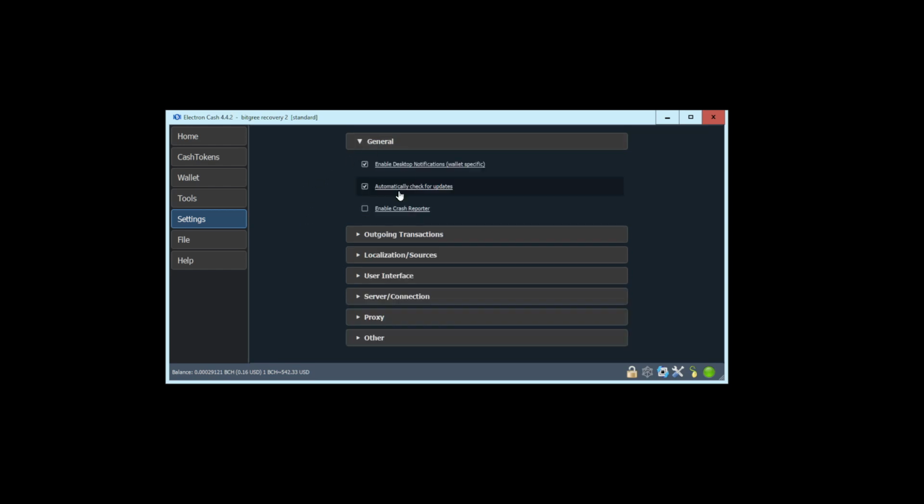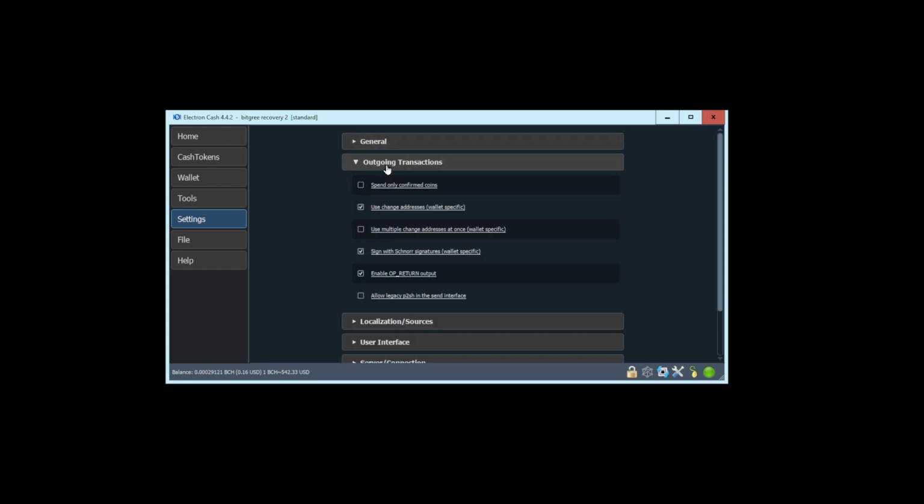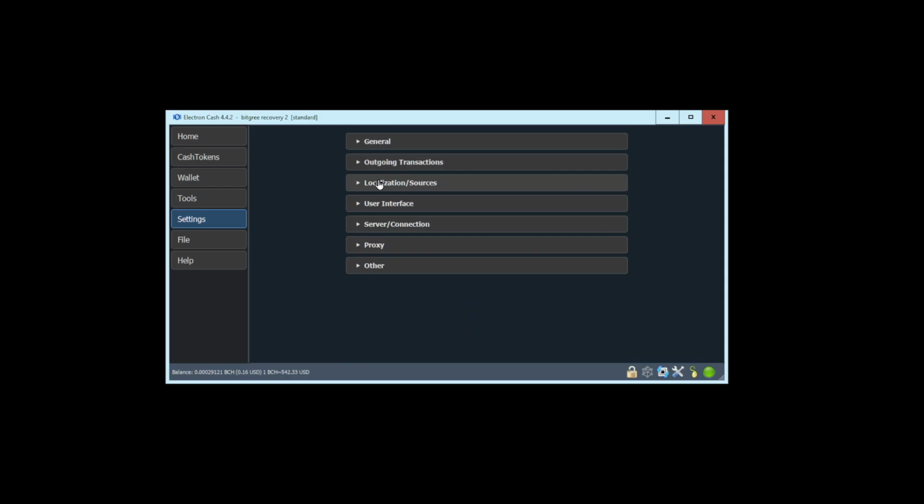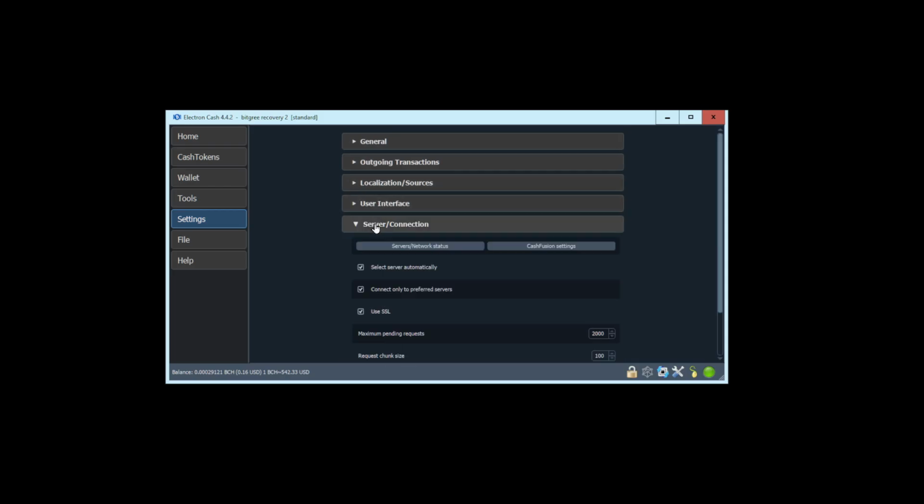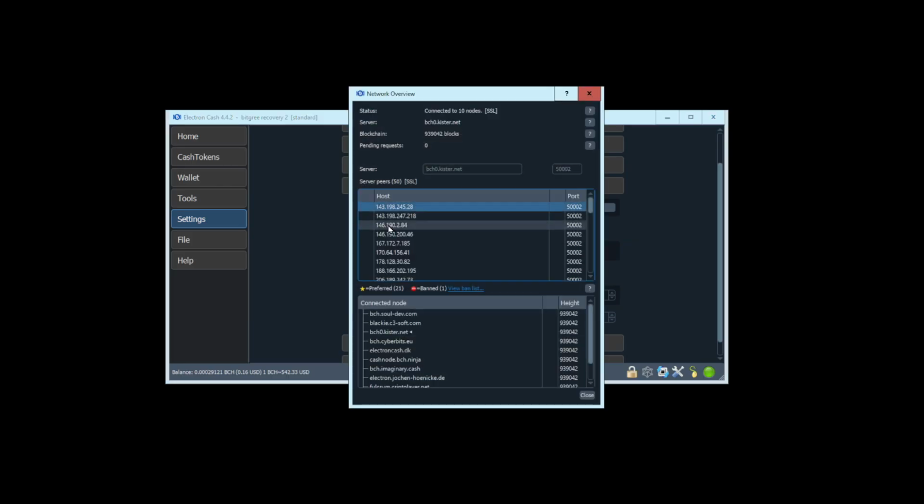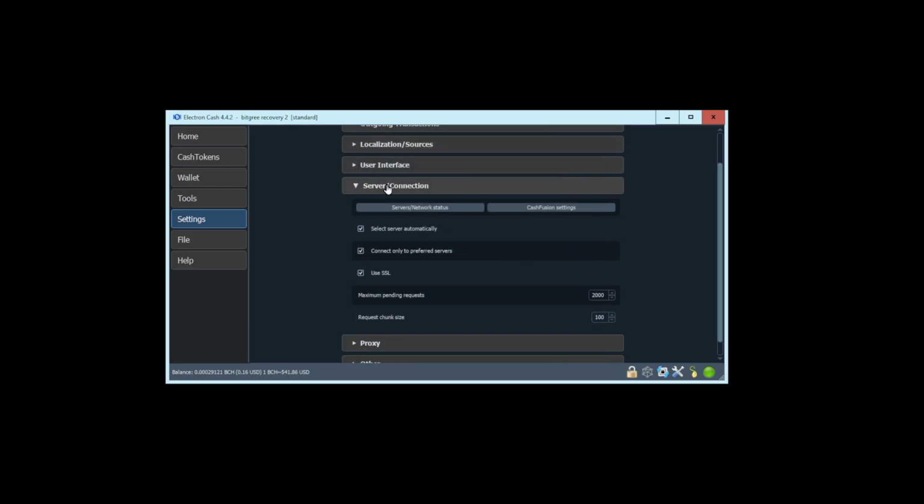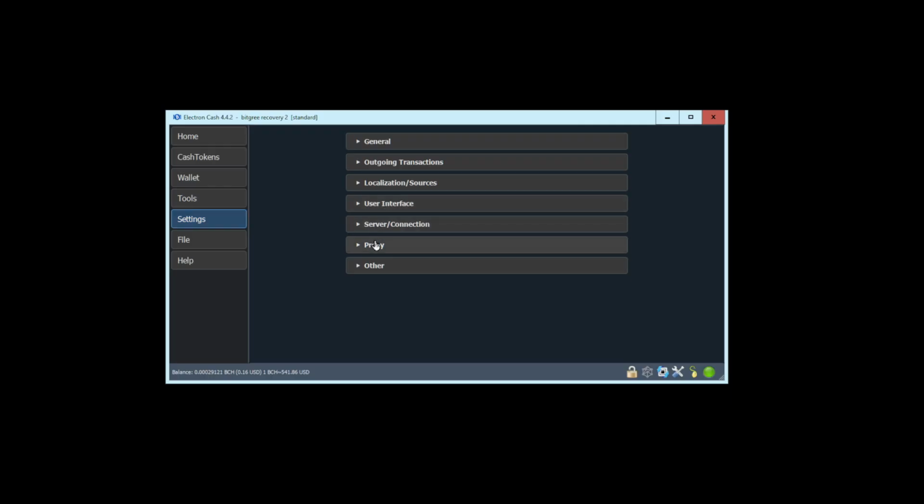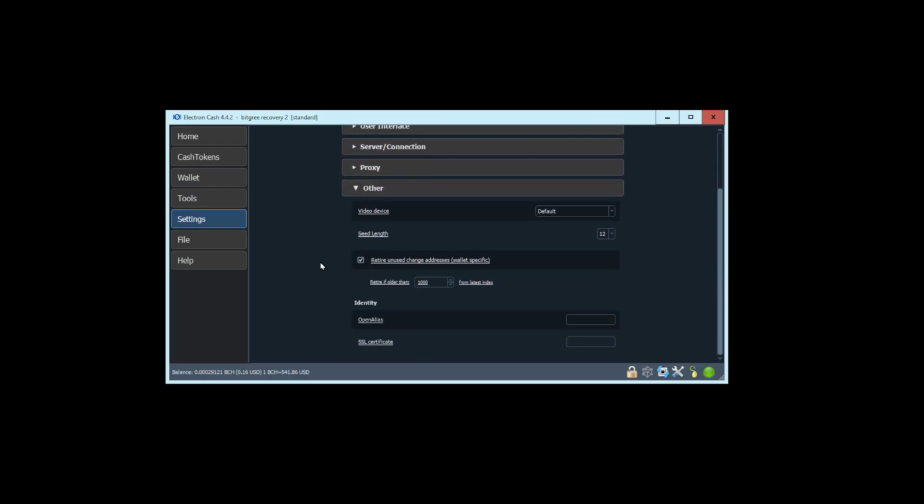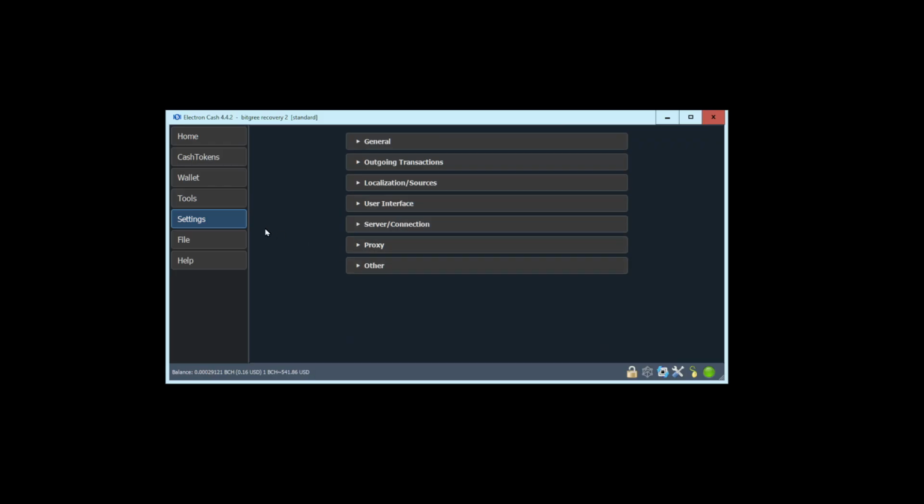So general, we've just got a couple normal things, outgoing transactions, localization sources, user interface, server connection, and this is where you can get to the server status. And then we've got the Cache Fusion settings, proxy, other. So that's most of the changes.